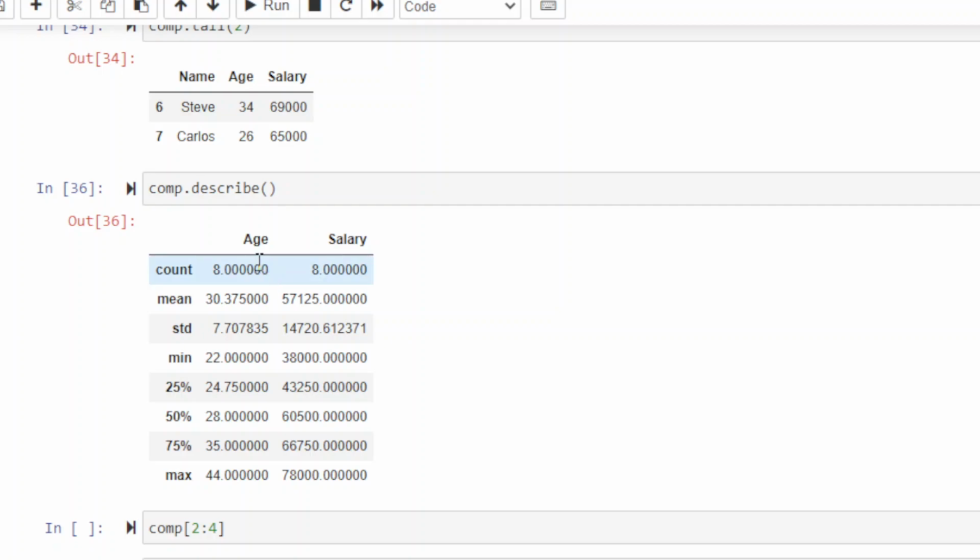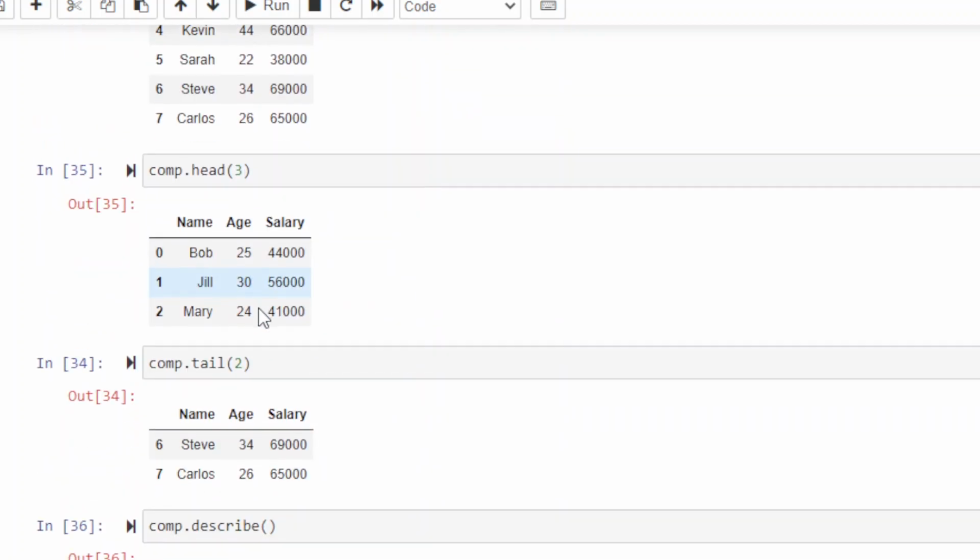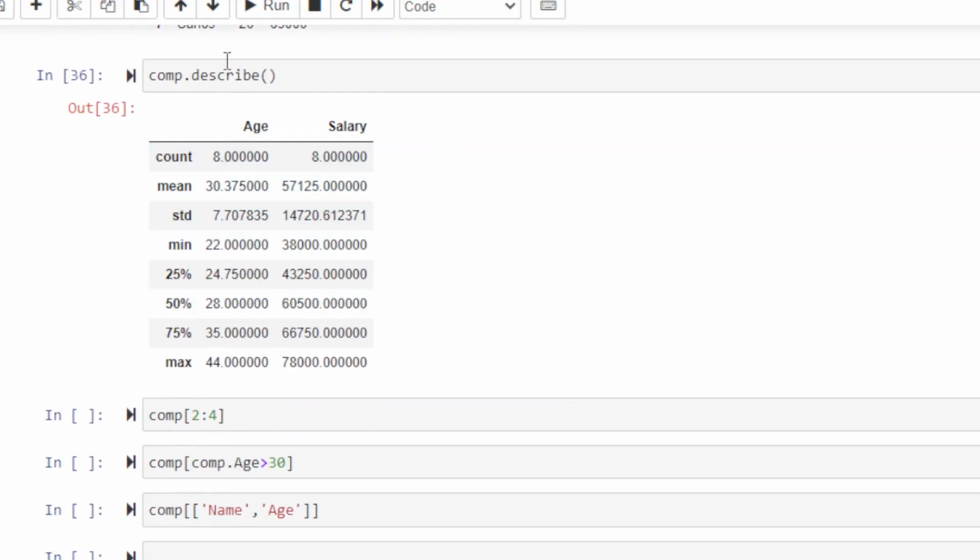Okay, what this gives me is a count. It's how many different ages are in there, how many different salaries we got. What's the mean? What's the standard deviation? I get the minimum age. I got the top, the 25 quartile, 50, and the max for all these. This is just giving me a nice description of this data set, and very clean description, very nice.